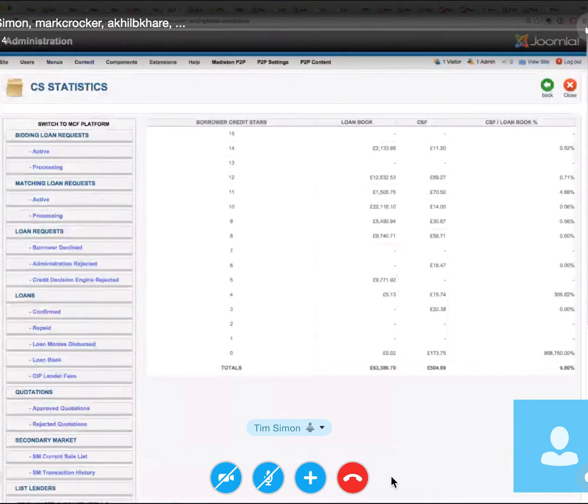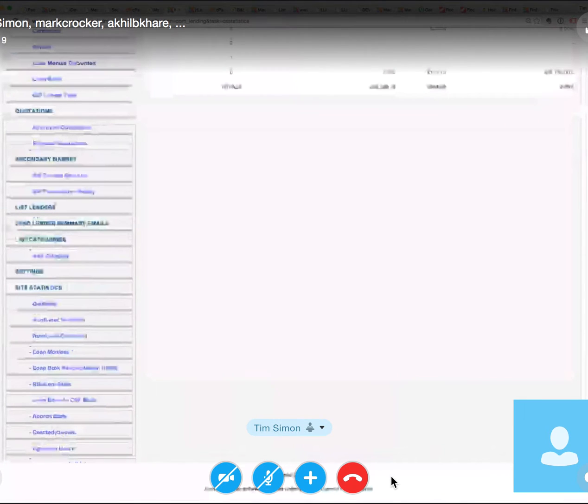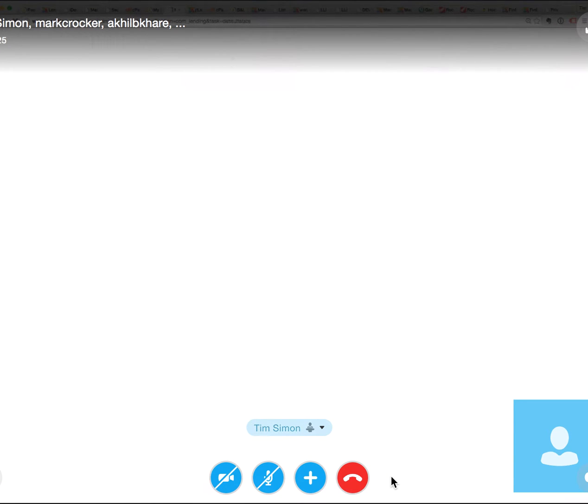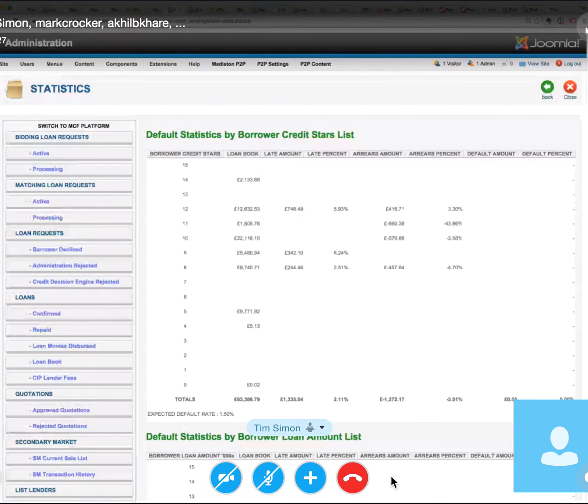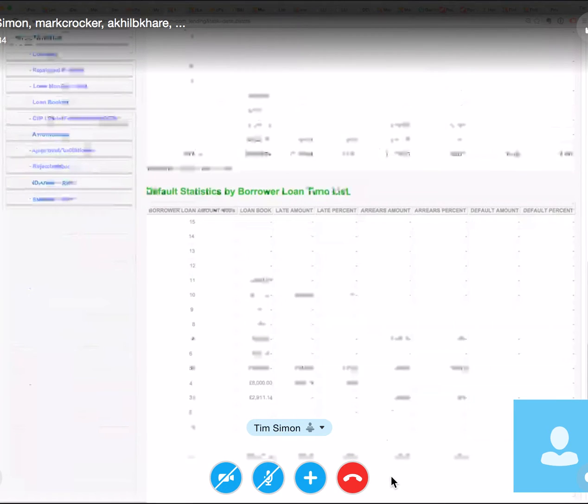And so that enables you to monitor that you are collecting enough within the fund, if you're going to do that. We have a default statistics report, which again is cut 3 different ways, showing the late arrears and default situation by credit reference, by loan amount, and by loan term.